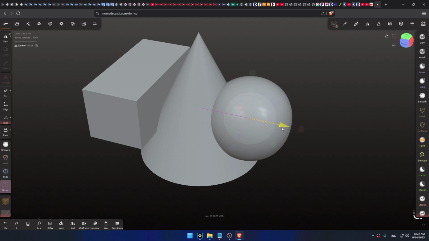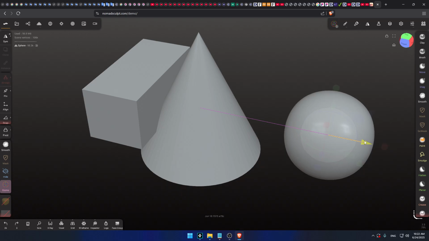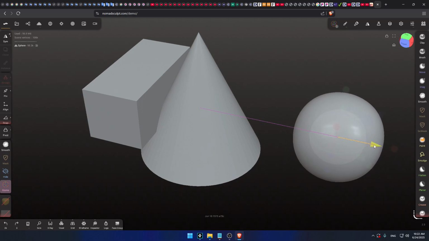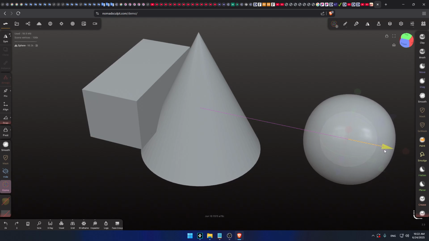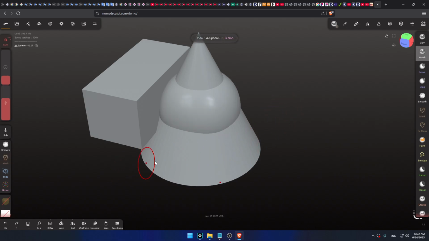So I wanted to move my sphere out of the way. I clicked on it and then moved it to the right. A sphere is maybe not the best example because I'm going to use the rotate, so I will click Ctrl Z on my keyboard to undo it, and I will select my cone instead.